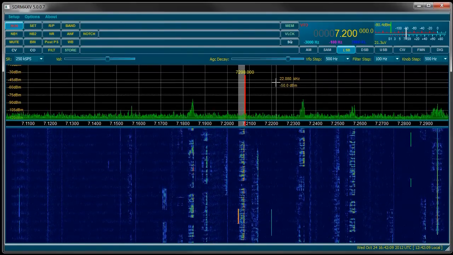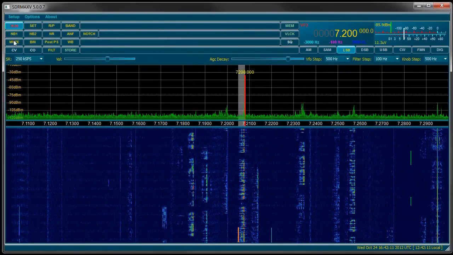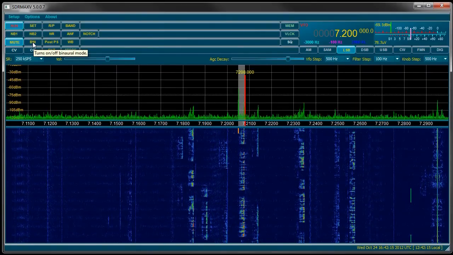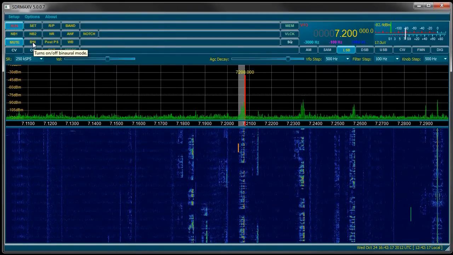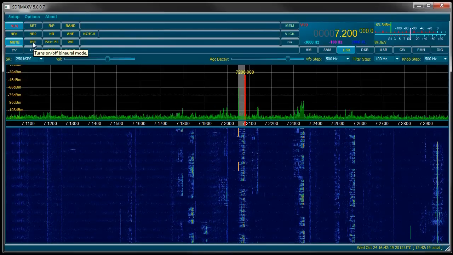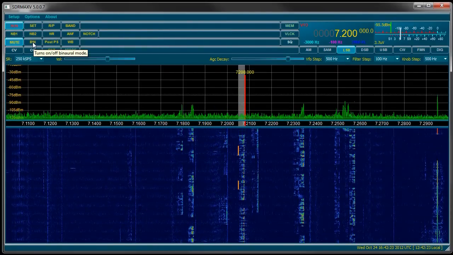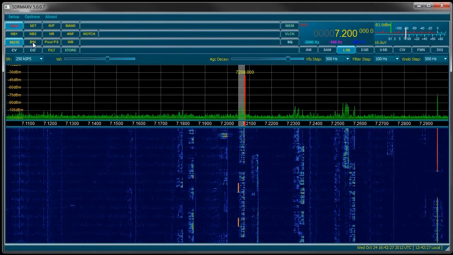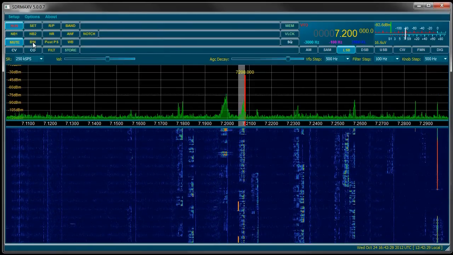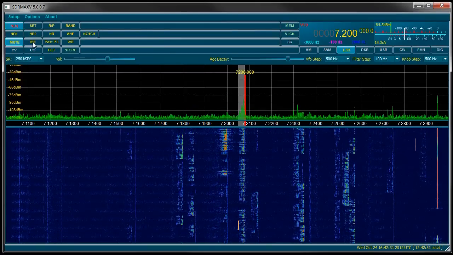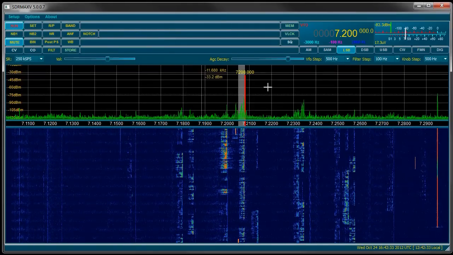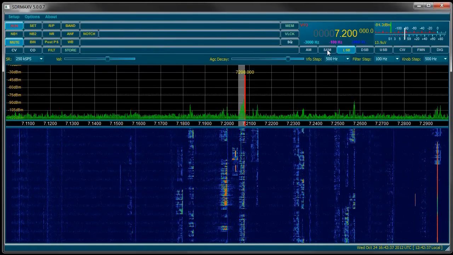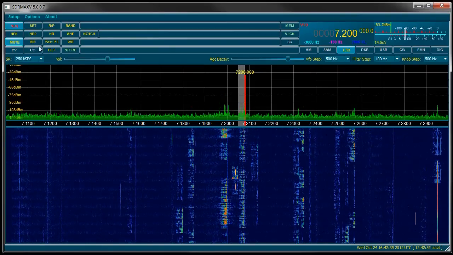You can see it's unmuted now. I'll mute it again. The bin mode turns on or off the binaural mode of the receiver. This gives you a stereo or a spatial effect if you're using stereo speakers or stereo headphones. It works in lower sideband, upper sideband, and double sideband, as well as the synchronous AM modes.